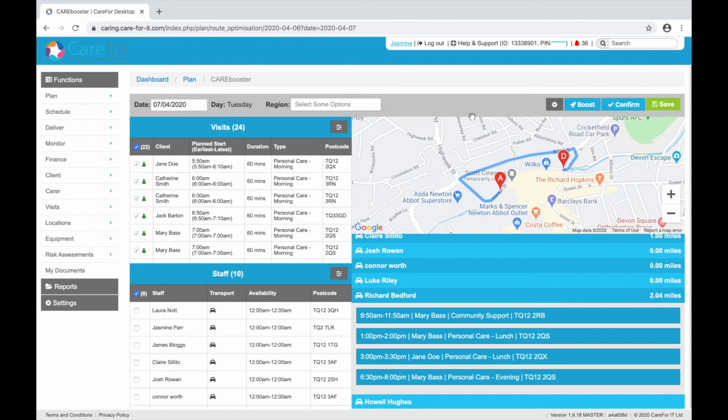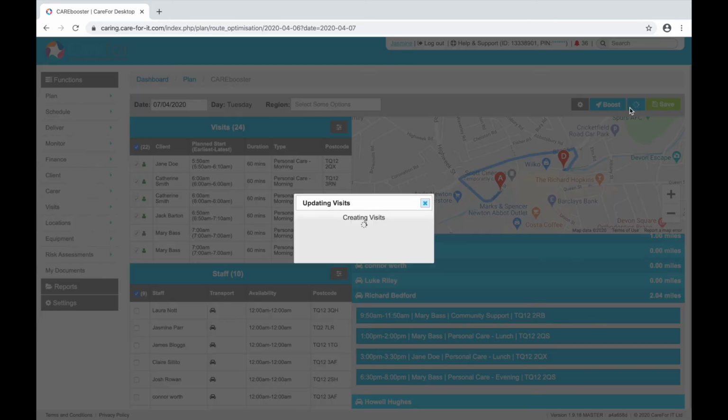When you have finished planning all your routes, click Confirm, and CareBooster will have efficiently allocated your visits to staff members for that day.